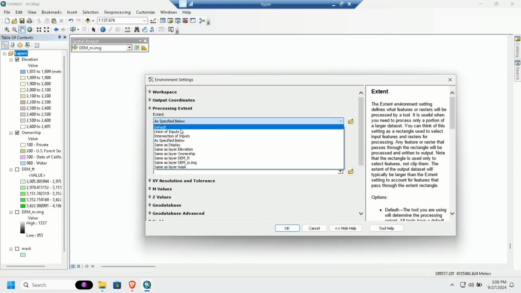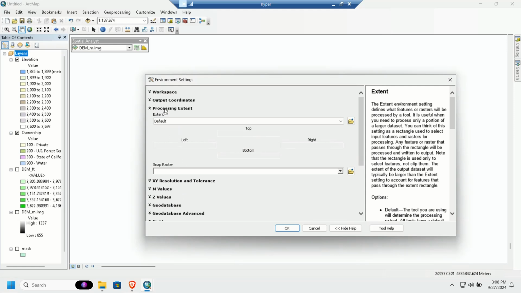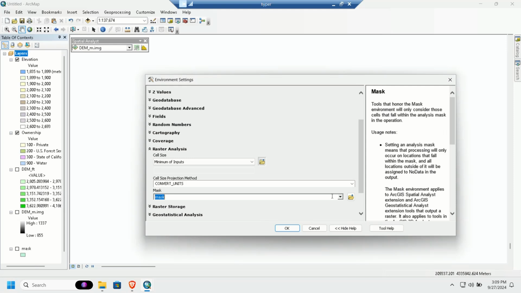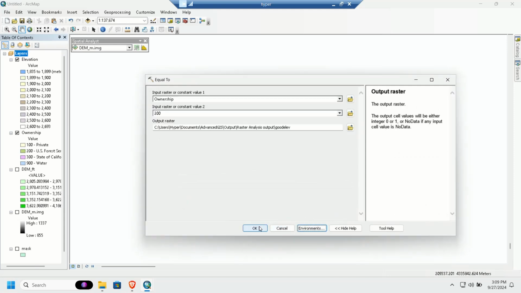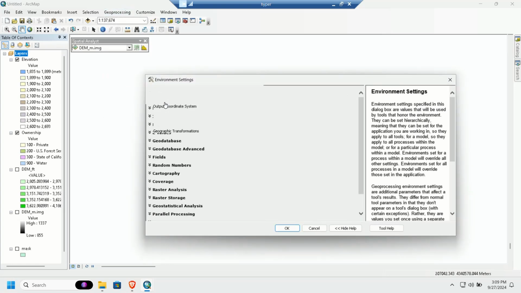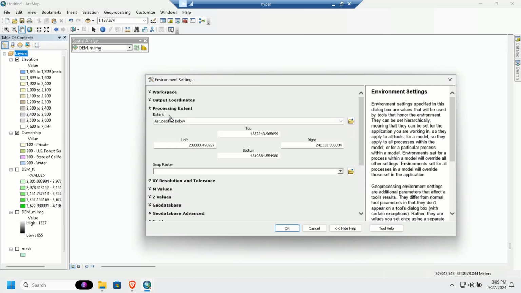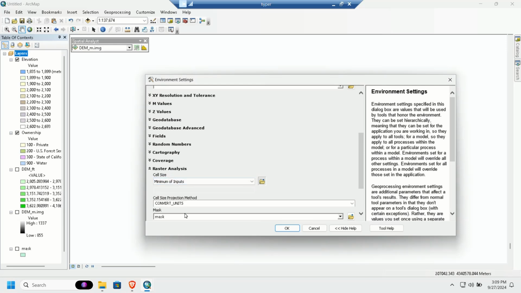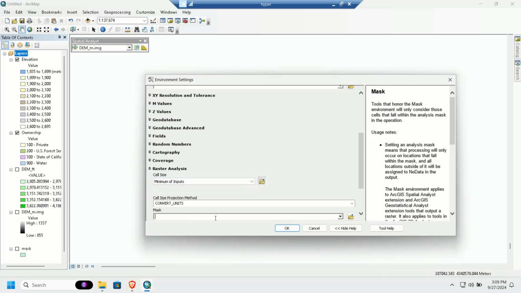Processing extent, it should be default, and Raster Analysis. Oh, okay, I want to remove the mask. If you don't want to do this again and again, you can just change it from here, geoprocessing environments, this is a master control. So processing extent, default, Raster Analysis. Let's remove the mask. We don't currently have a mask for this area, that's why I have to remove the mask.